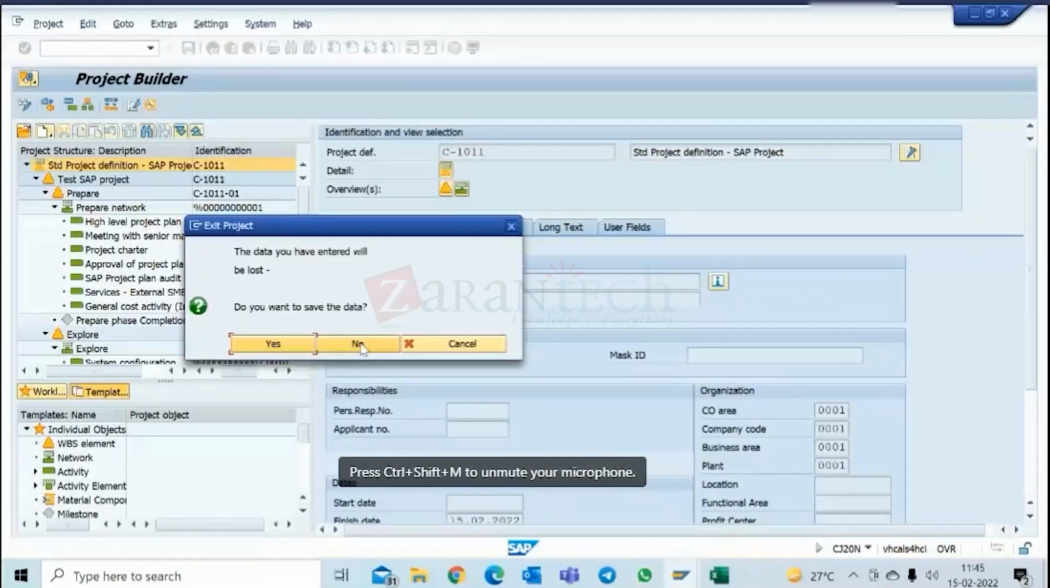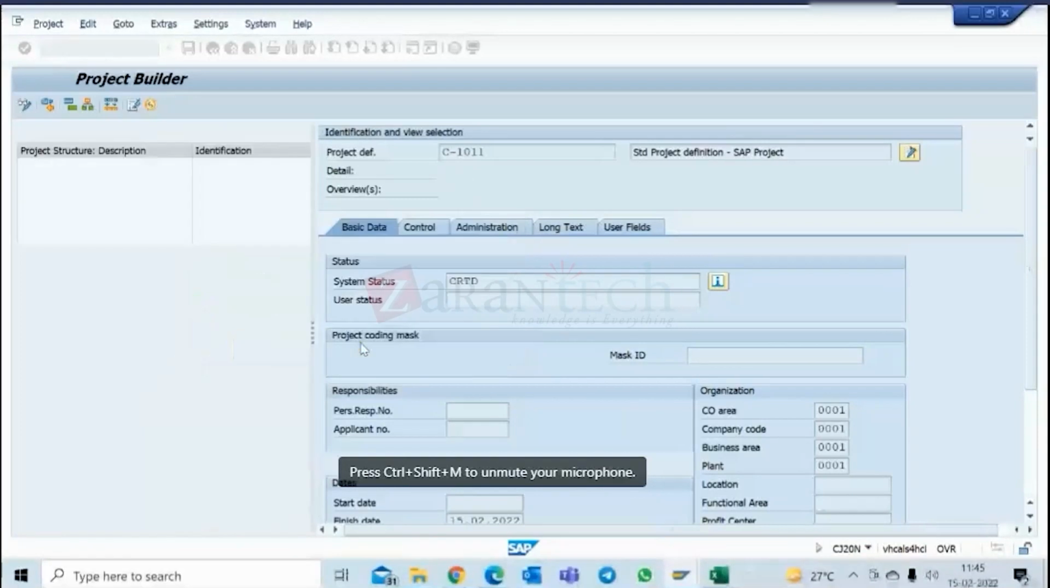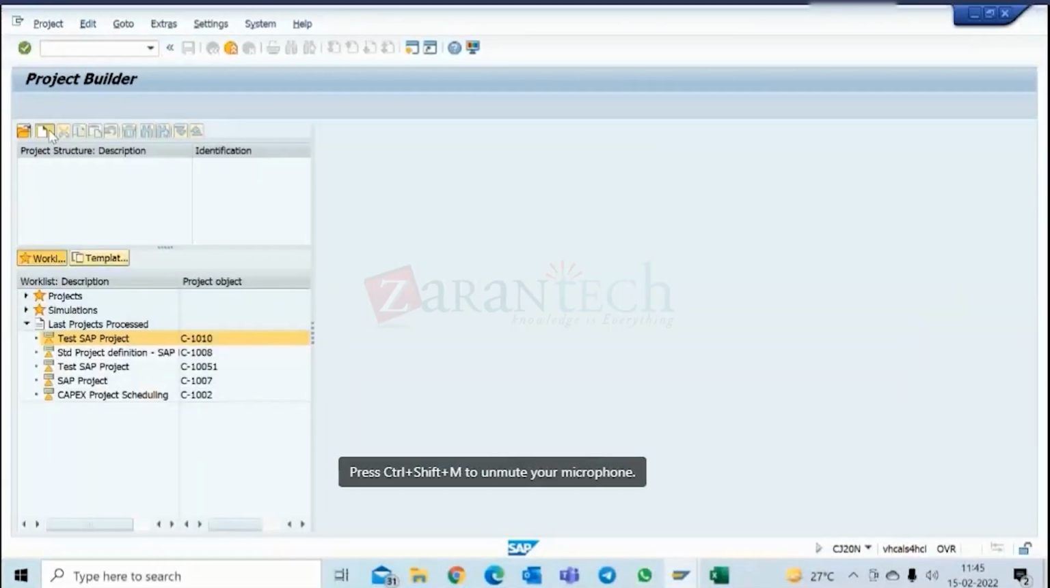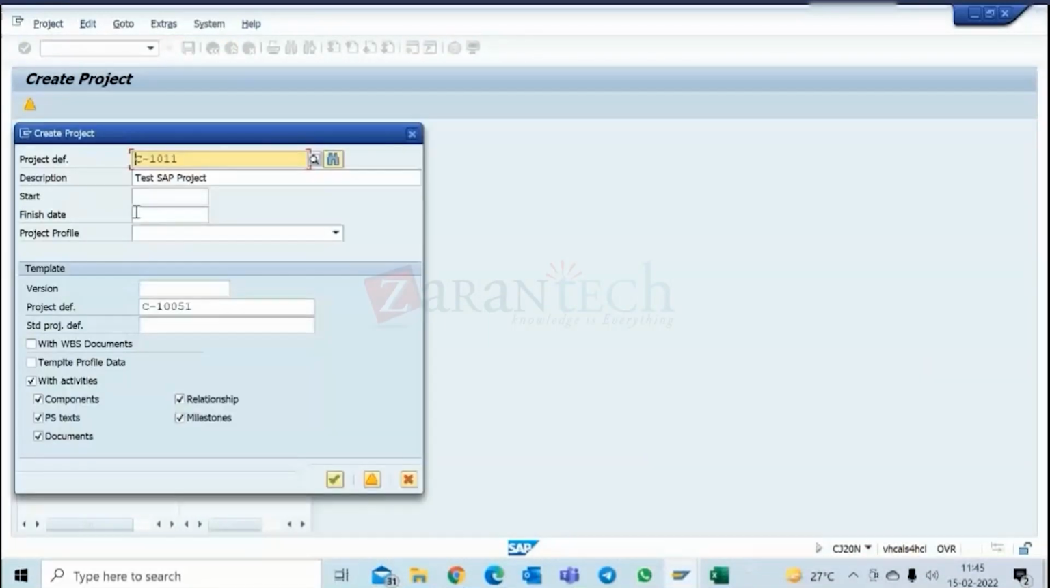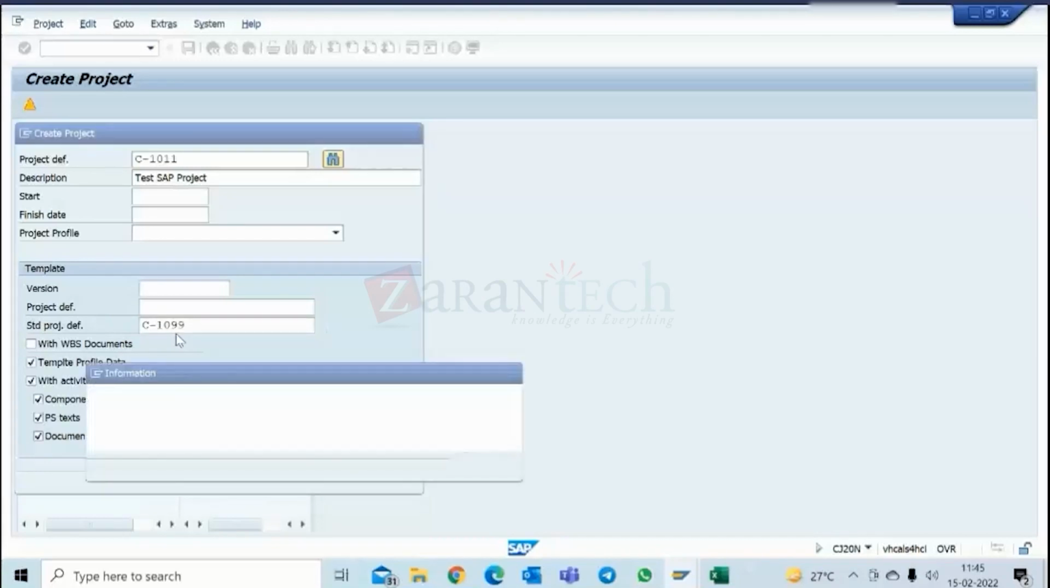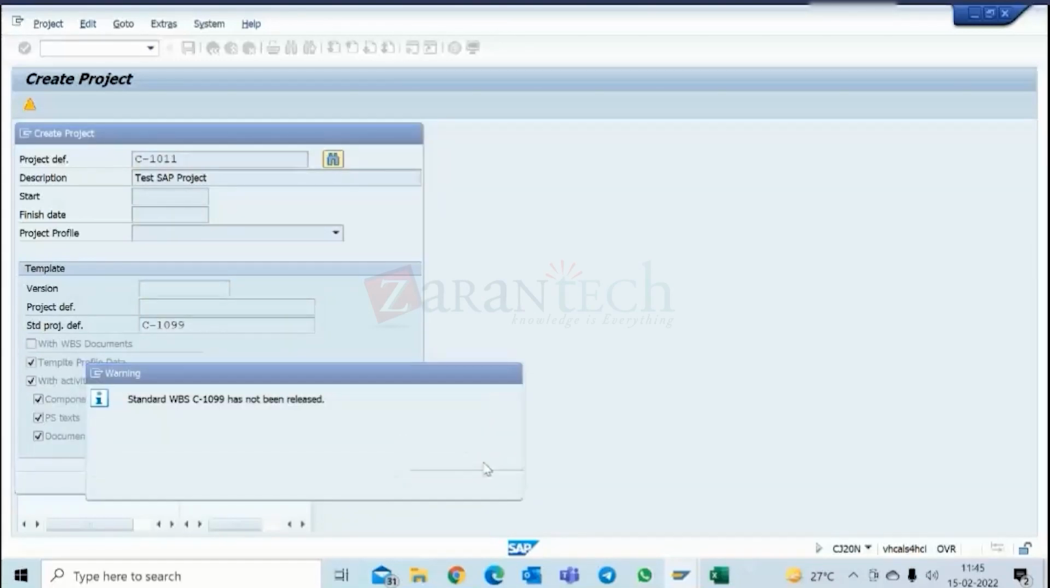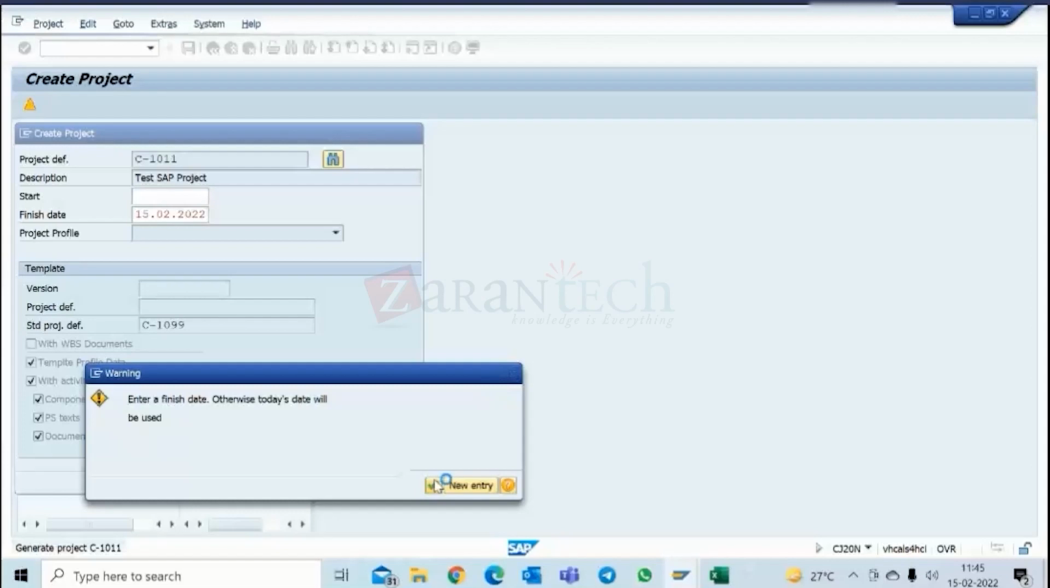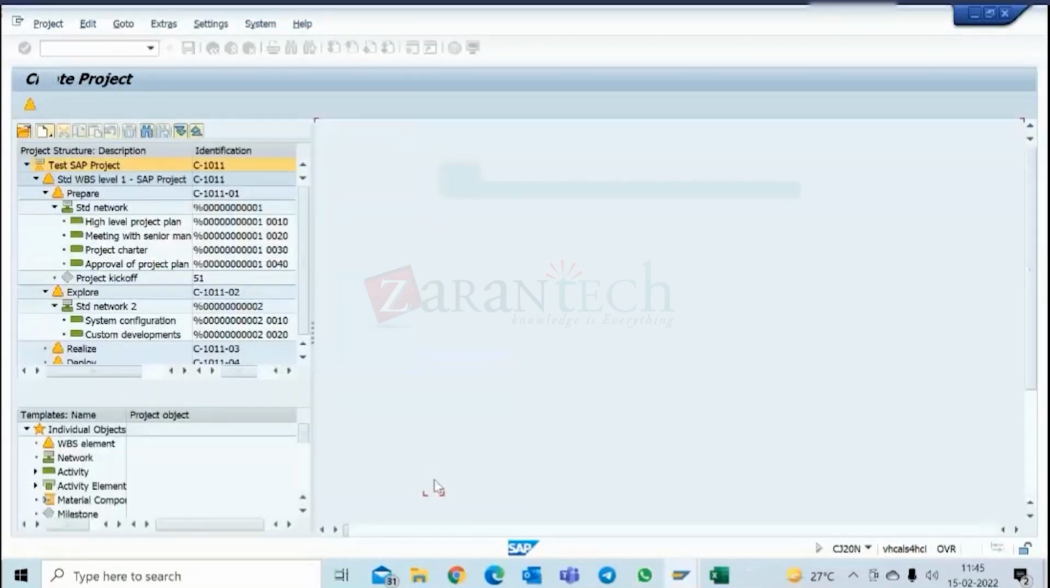Now let me go. I'm not going to save this. Again, I click here. Copy. Again, I click this. Okay. I put the standard project definition. So now my template is this one, standard. And in this, the standard project profile is used. So it will take from there. What will it take? Standard project profile.